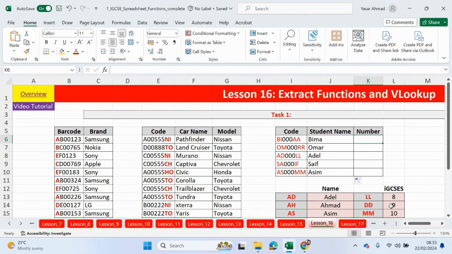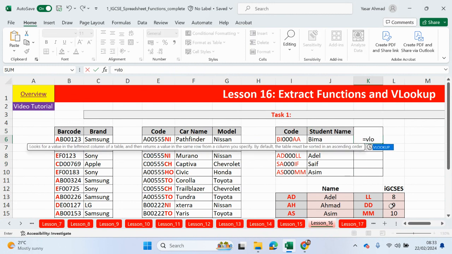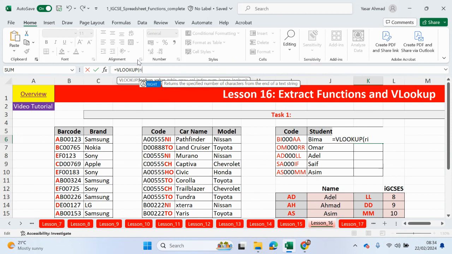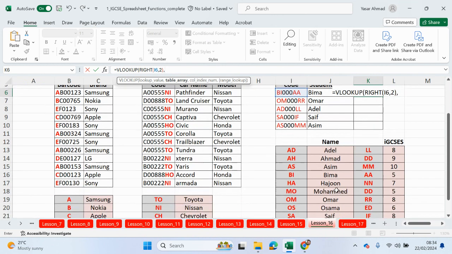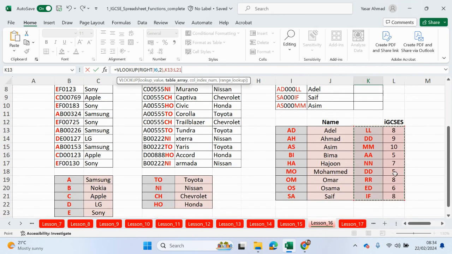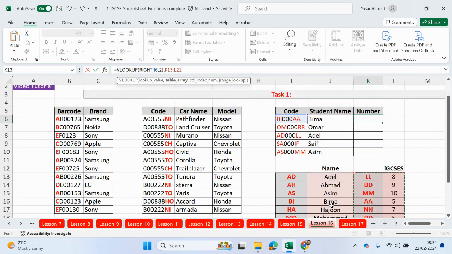Right, for the number of GCSEs, it's going to be a VLOOKUP again, but we're going to extract from the right-hand side. So if we click on here, RIGHT, and then we want to extract two characters from the right-hand side. Close the bracket, and we're back to the normal VLOOKUP. So we're looking up these values to output the GCSEs, the number of GCSEs that they're doing.